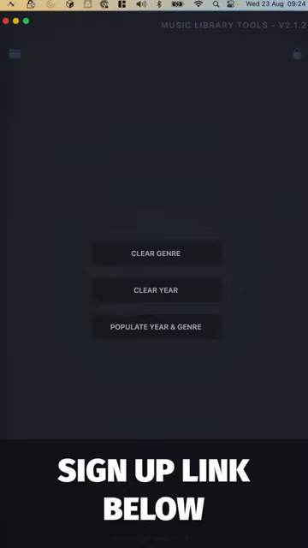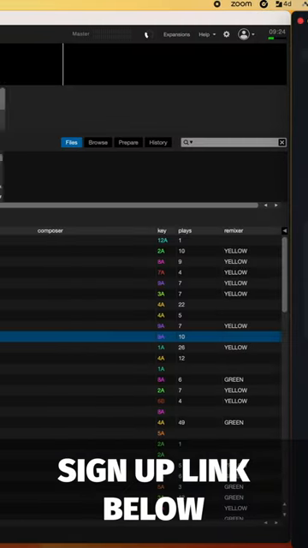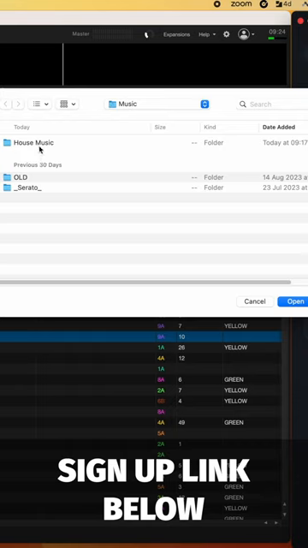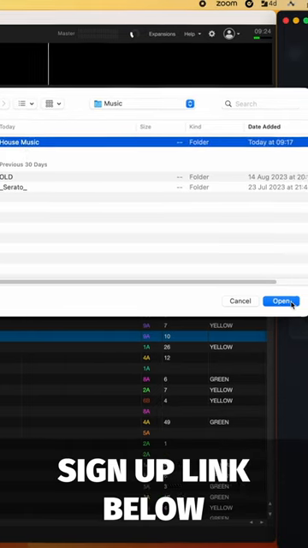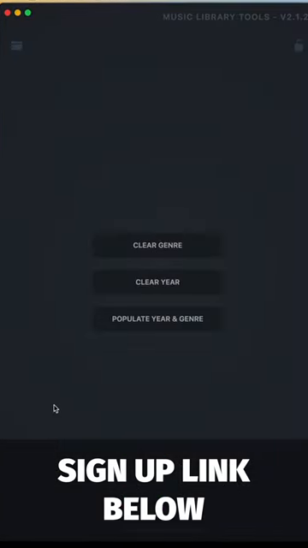So this is Music Library Tools, the tool to get all the years and genres for your MP3s. Simply come up to the top and click the folder icon. Select the folder on your computer where all your MP3s live, then come back over to open. And then this will give you the three options.